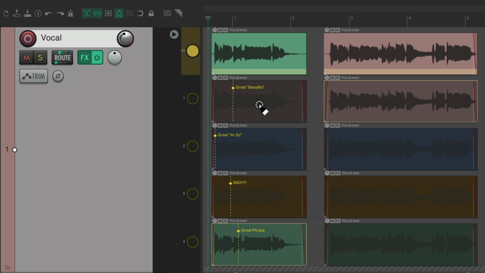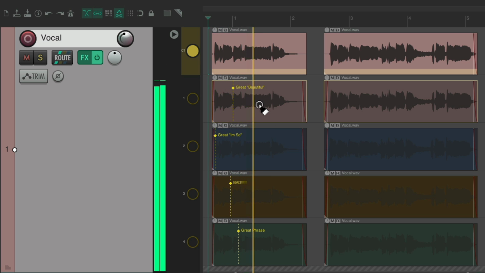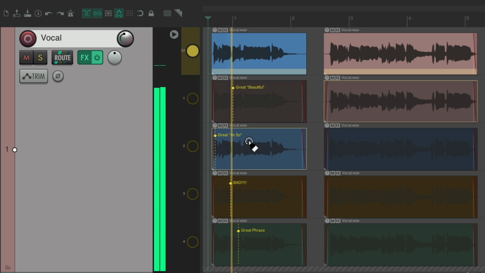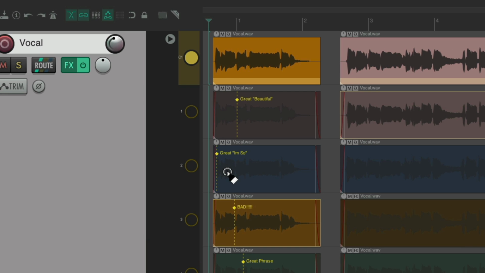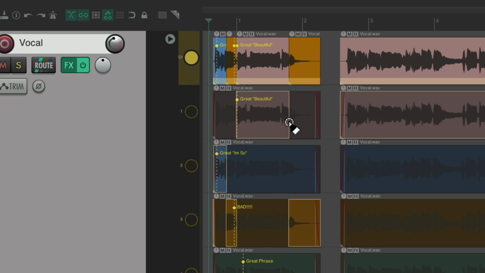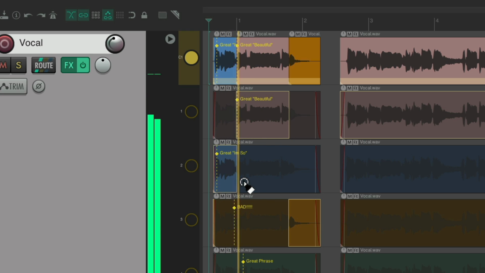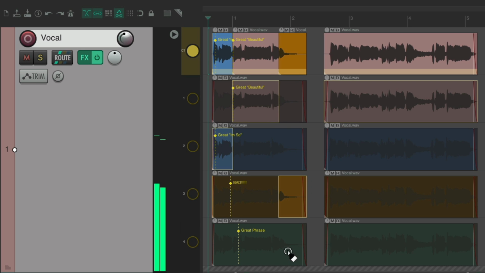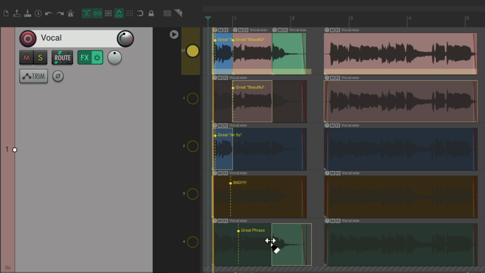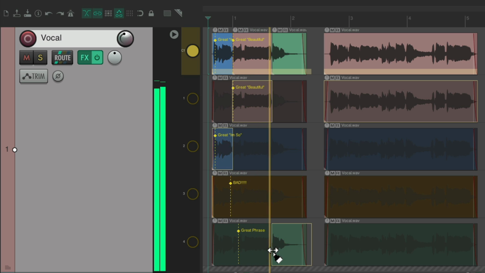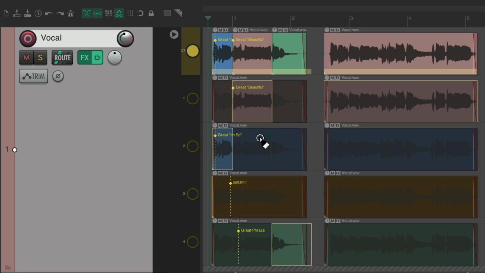This one had a great, beautiful. I'm so beautiful without you. But I liked the I'm so on this one. I'm so beautiful without you. And this one was bad. But we can create a separate section for the I'm so and another one for the beautiful. I'm so beautiful. I'm so beautiful. And for the last section, maybe we like this one. I'm so beautiful without you. And just like that, we chose the best pieces in this phrase.